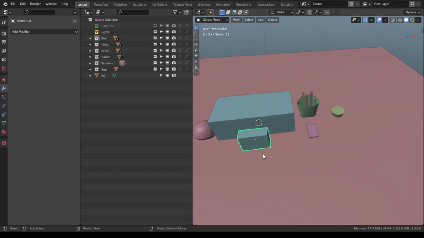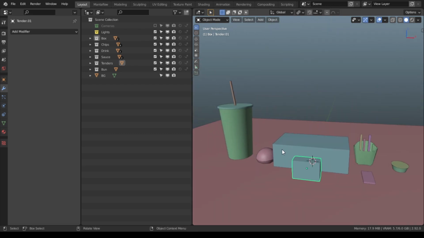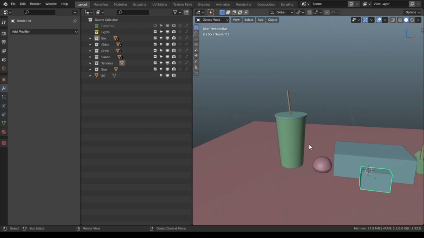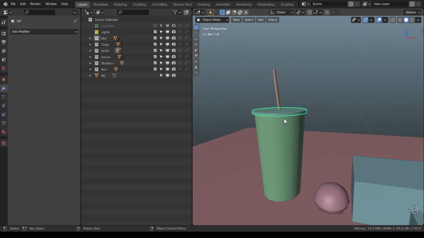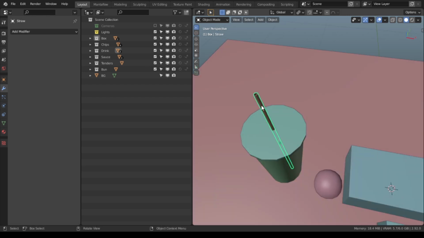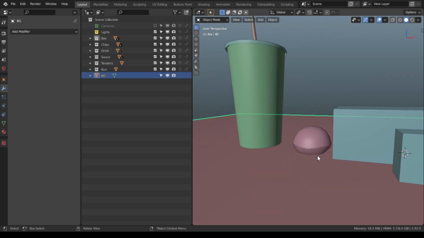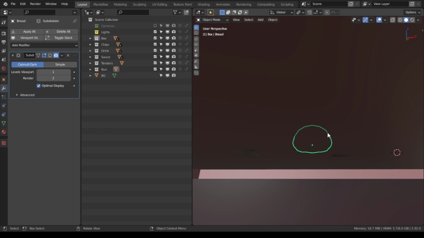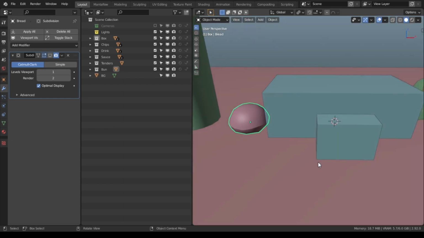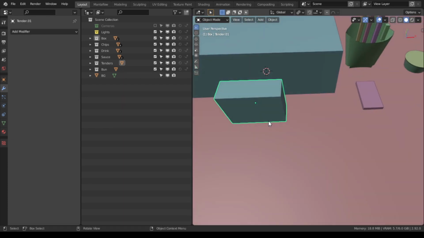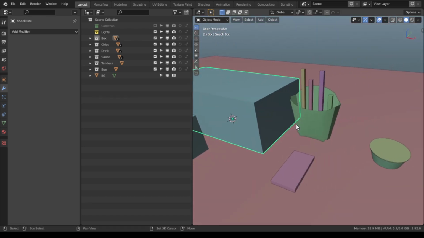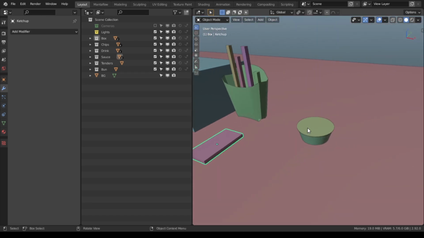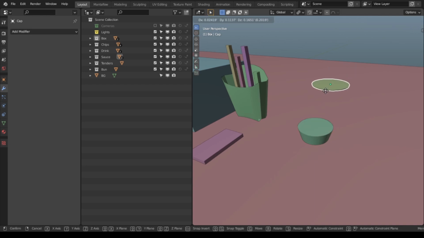Hello everyone, this is Matt, and today we're going to be looking at the behind the scenes of this project that I just finished. As you can see on the screen right now, we are looking at the beginning stages, simple shapes: the cup, the bread, the placeholder for the tenders, which is right there, a square, the box itself, the chips, the ketchup packet, and the sauce.